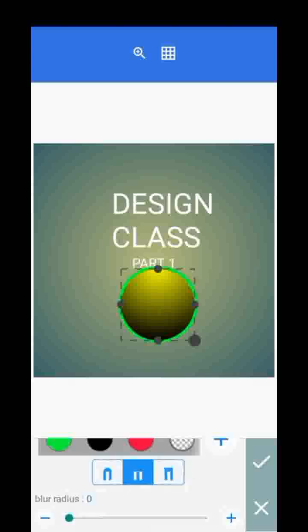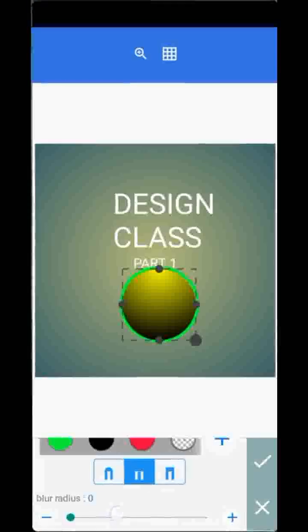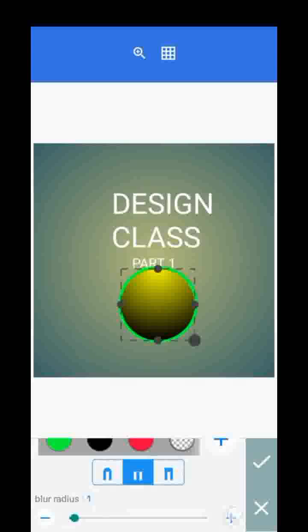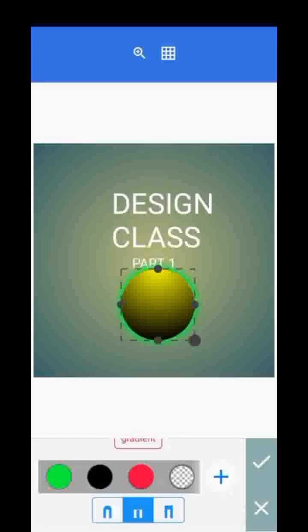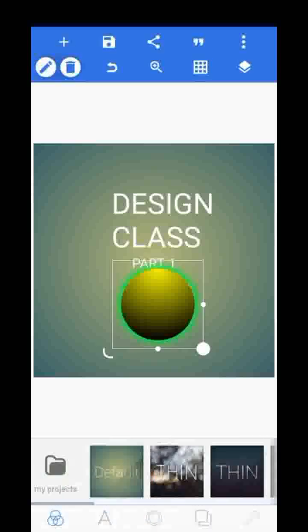Then the last option for formatting your shape is the blur radius. If you want to make the outline to be blur, click on this plus icon to make it blurry. The minus icon will make it to be normal. When you are done formatting, click on the good icon to save your changes.